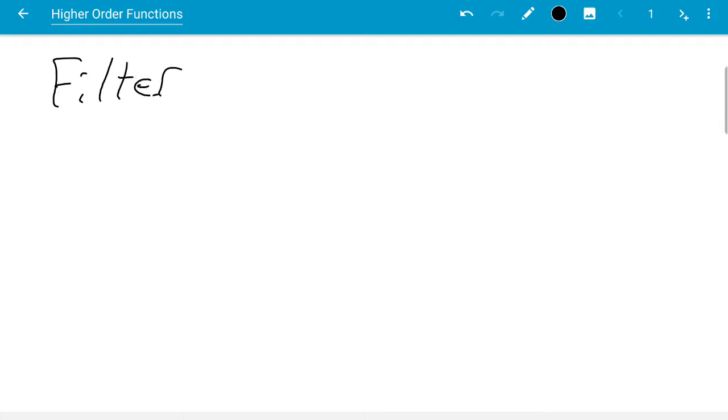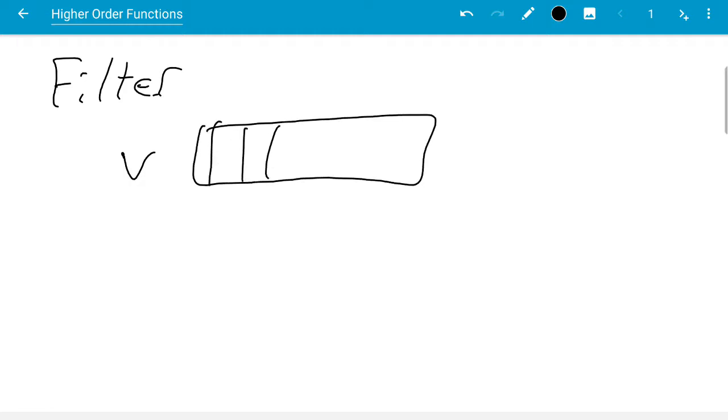The next one is filter. Another way to refer to this is remove if not. Filter is creating a new container with only the matching elements left in it. So it removes all of the non-matching elements. This function takes a container. So here's our container again. It takes a predicate as well. So here's our predicate.